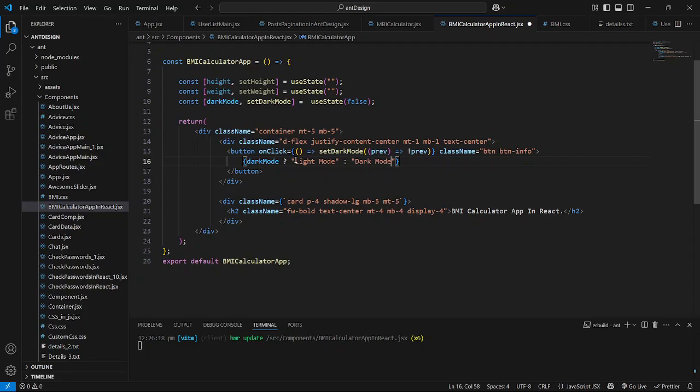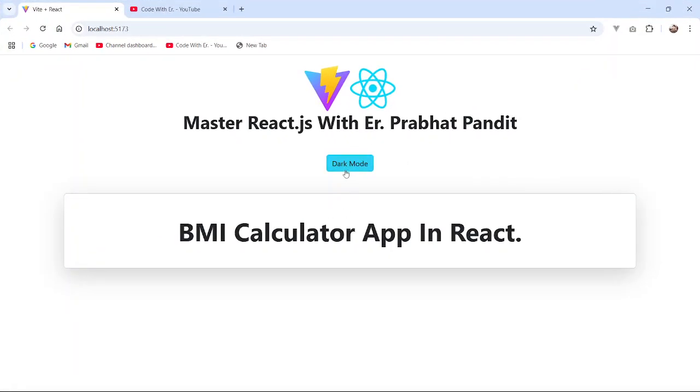Now save the file and have a look in the browser. As of now nothing will happen whenever you hit this dark mode button. You can see we can only change the string, light mode, dark mode, light mode, and dark mode, but nothing is going to happen to this BMI calculator card.